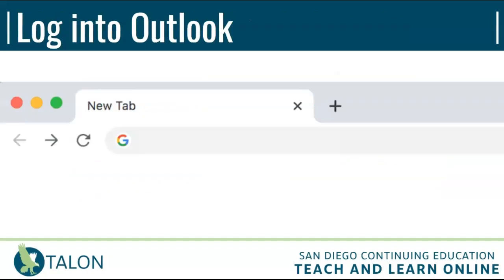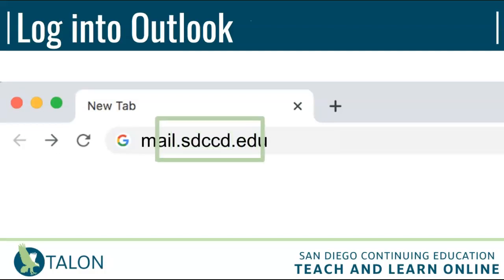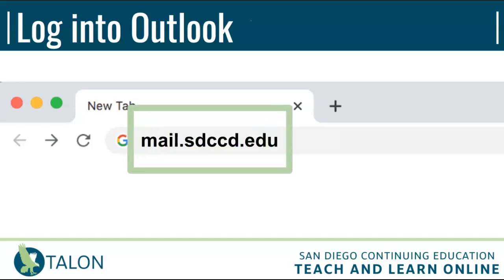First, there are different ways that you can log into Web Outlook, but one of the ways that you can get there quickly is by typing a short link. And this short link is mail.sdccd.edu. Now let's go to Outlook to take a look around.